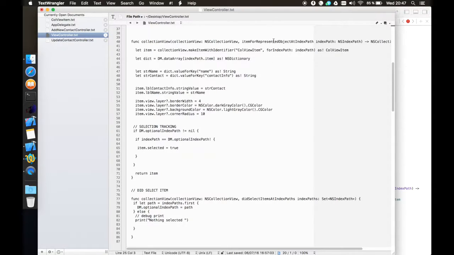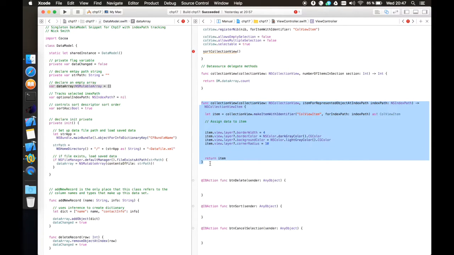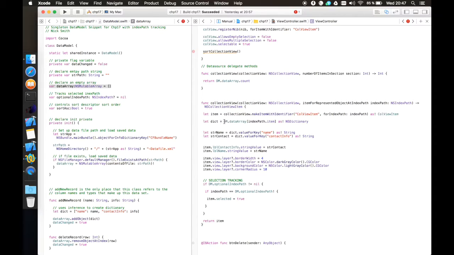This is the item for represented object at index path. Now this includes all the changes, so I'm just going to grab all that, the whole function, copy that, come down here and replace everything there, and then we'll just quickly walk through that code. Okay, this is going to start presenting live data from our data source array. So first of all, we ask the collection view itself to create us an item just like we did before. No changes there. Item is now a collection view item cast to our subclass.